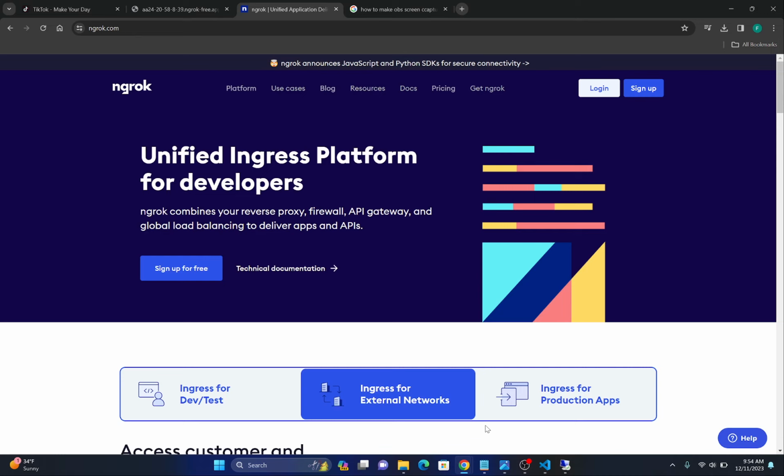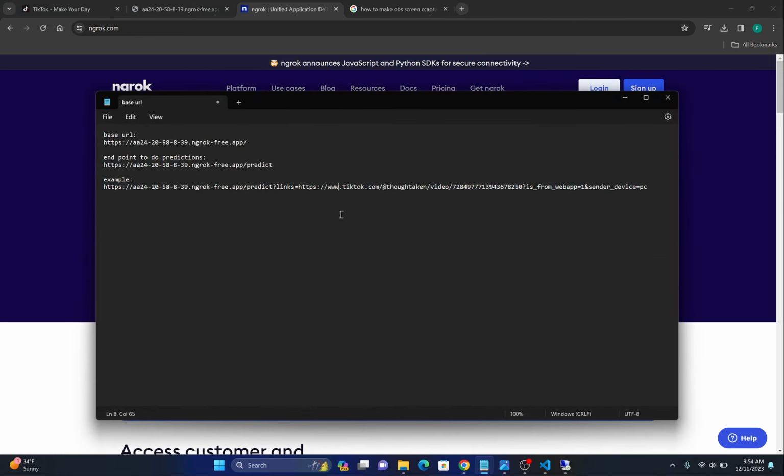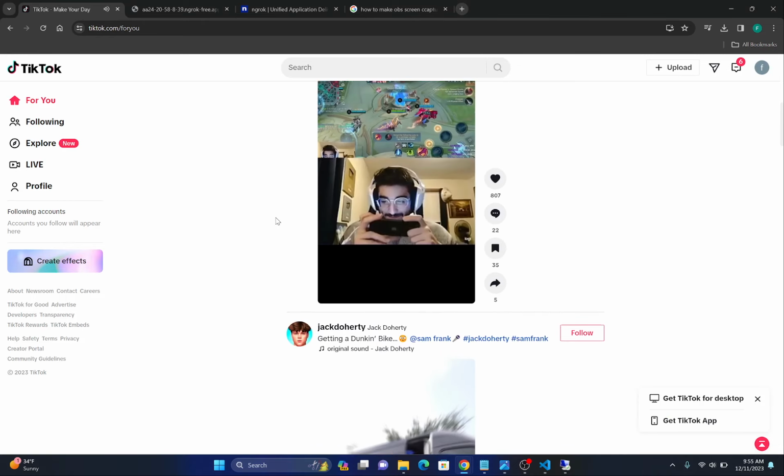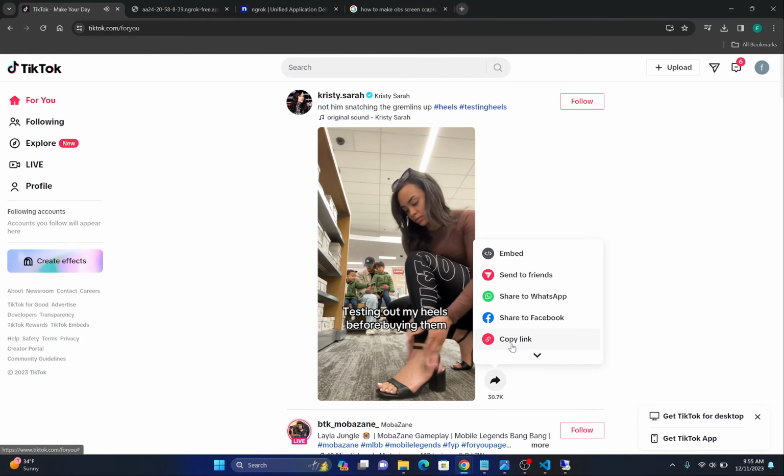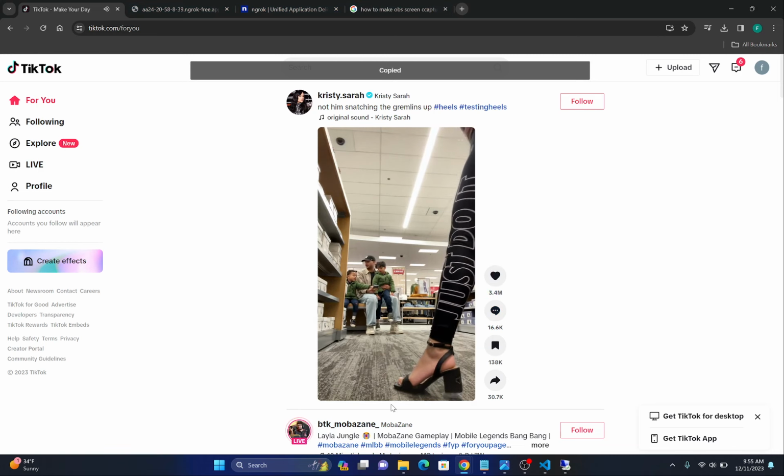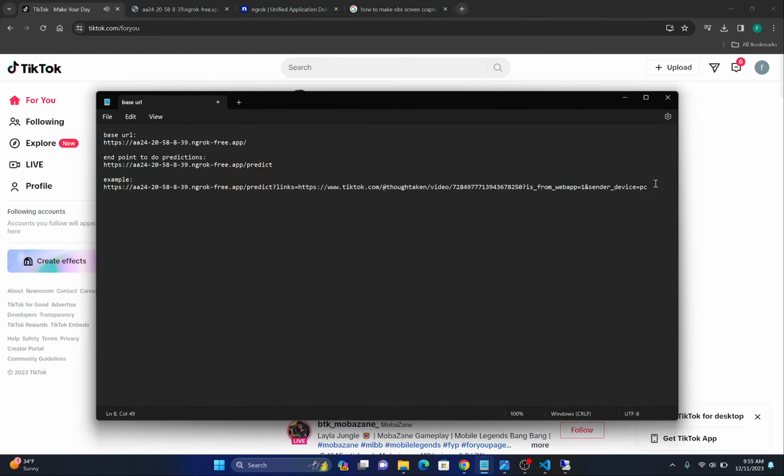So that is how our server works, and this is our endpoints, and this is the base URL, and this is the endpoint from that URL. We only have predict in here, and this predict endpoint has one parameter, and the parameter is links, which is going to have TikTok links. So this is the example. We're going to take some TikTok links in here and copy them into our links parameter.